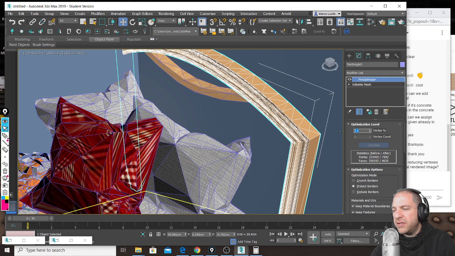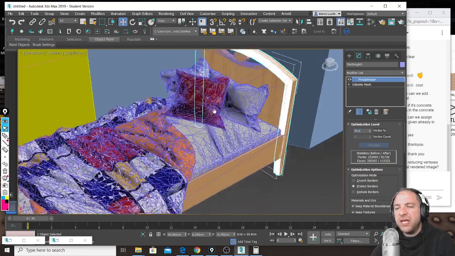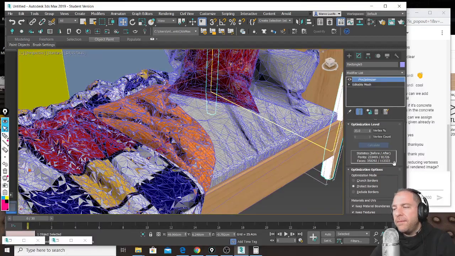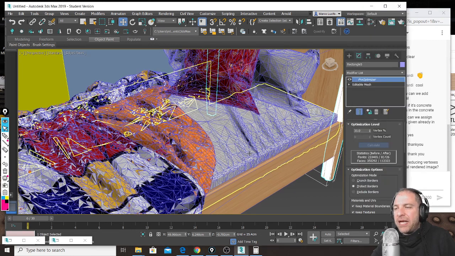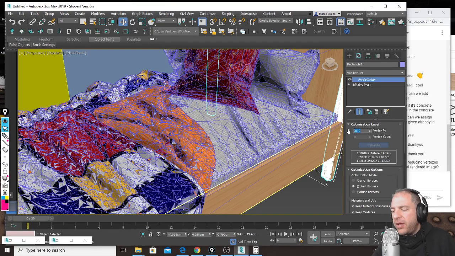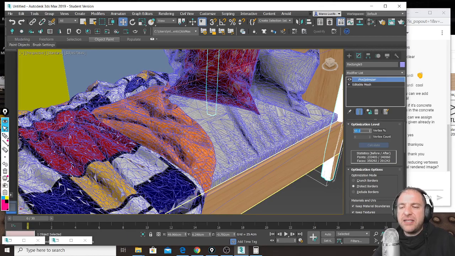Okay? And now this is a little bit too much, so let's go back to 35% so that you still have your material, your objects, but instead of having 350,000 faces, you have 112,000 faces. That is a lot less. Reducing vertices won't affect it much, yes, but you need to understand how low you can go. So let's say I can make it 60%.